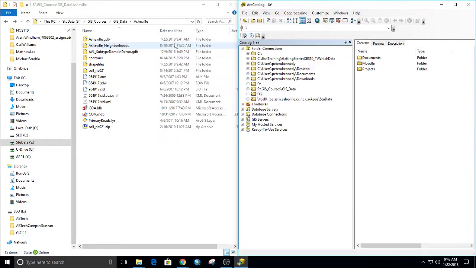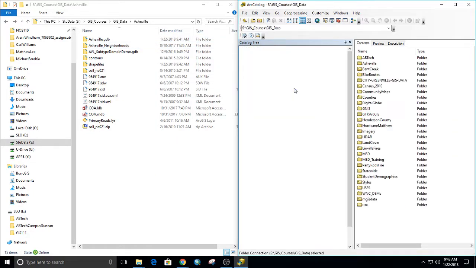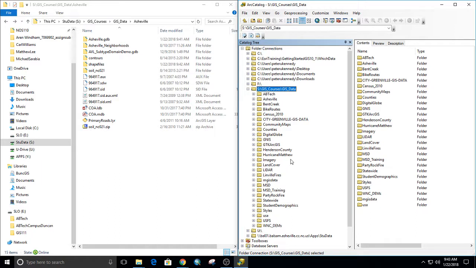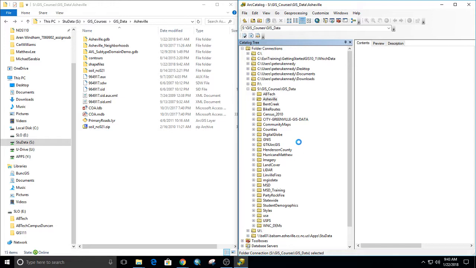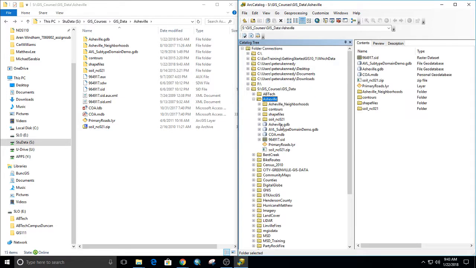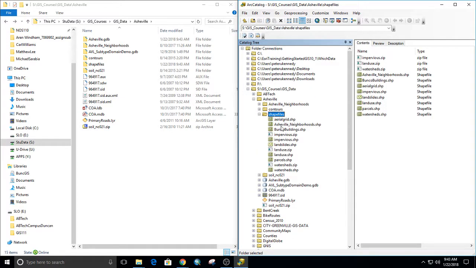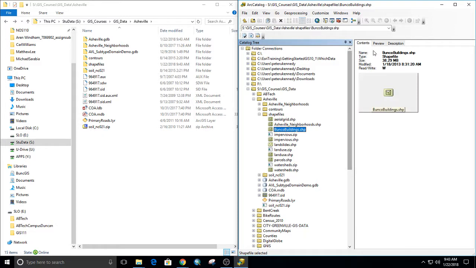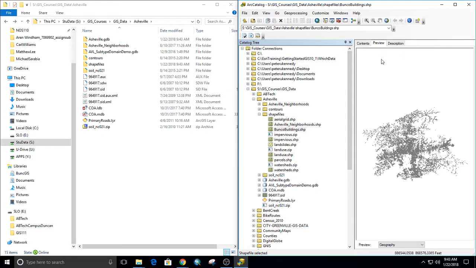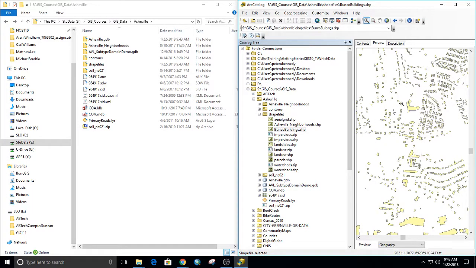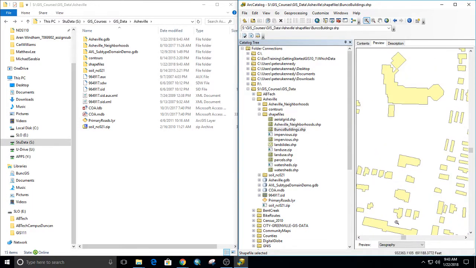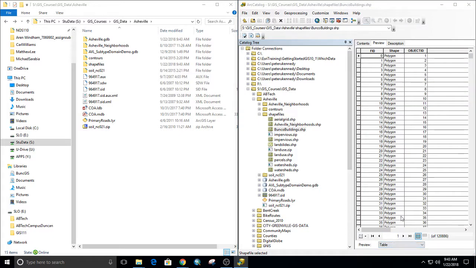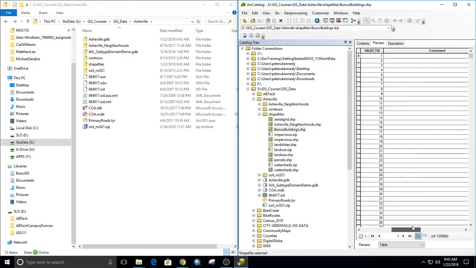One thing in particular that I like a lot. Here's my GIS data folder. The standalone Arc Catalog allows you to very easily preview things like the Buncombe County buildings. I can preview them right here and actually see the buildings. I can preview that layer in here, and I can preview the table really easily. So I like the standalone Arc Catalog window for that reason.